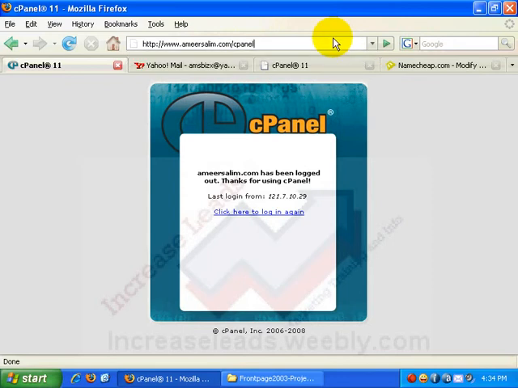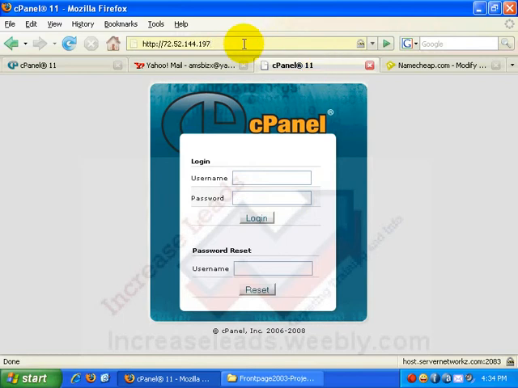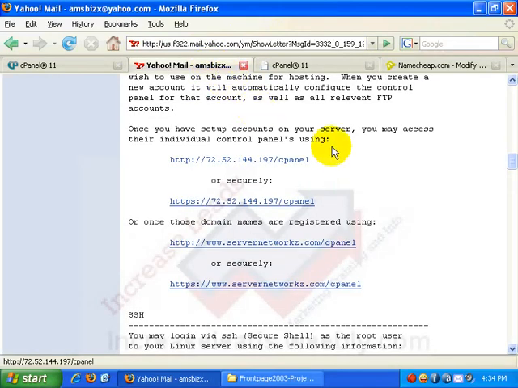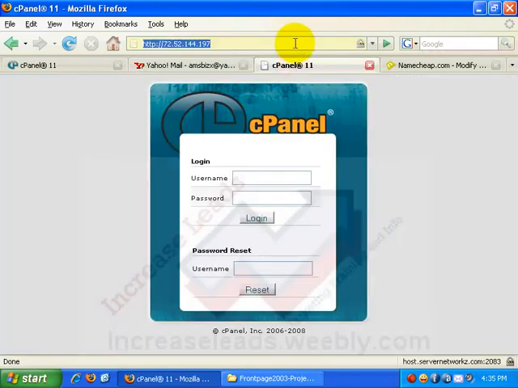The second method is by using the IP address of your web hosting server. This IP address is supplied by your web hosting company in your welcome email. For example, this is an example of my welcome email from my web hosting company. They have supplied this IP address of my web hosting server, so that I can log in to the cPanel using this direct link. So I can also just put /cPanel and hit enter.